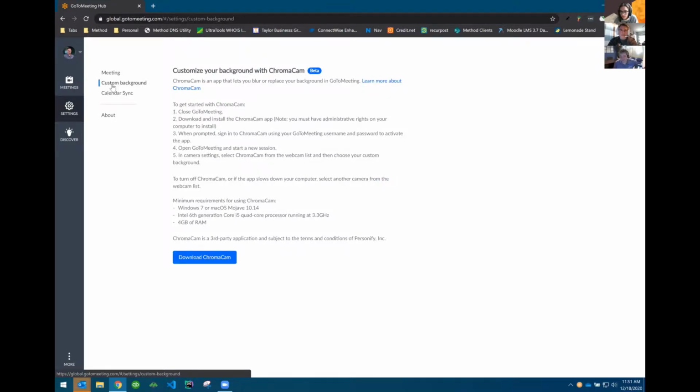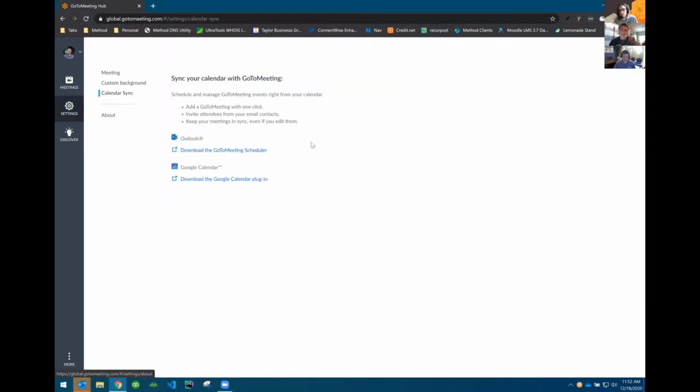The custom backgrounds within GoToMeeting are all handled by a third-party plugin called ChromaCam. Normally this is a paid plugin, but GoToMeeting has some sort of deal with them. So if you have a GoToMeeting license, you automatically get a paid license of ChromaCam, which offers screen blurring, changing your backgrounds, doing the newscaster feature, all that kind of stuff. That's pretty cool.